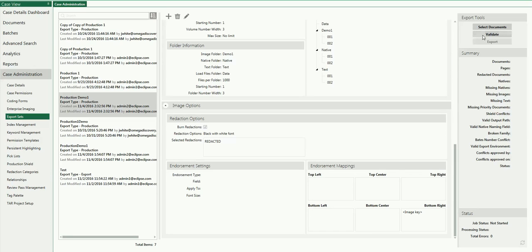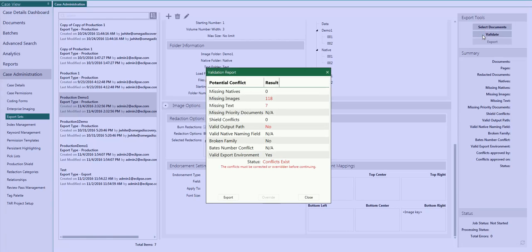Now click on the Validate, which checks for missing images, text, duplicates, and enables the production shield. Here's the production shield. Ours came back with 0, but any issues will be highlighted in red. If you're not familiar, the production shield is an exclusive feature in Eclipse that helps prevent the production of privileged documents to opposing counsel. If you're interested in learning how to set up the production shield, check out our how-to video in our YouTube library.